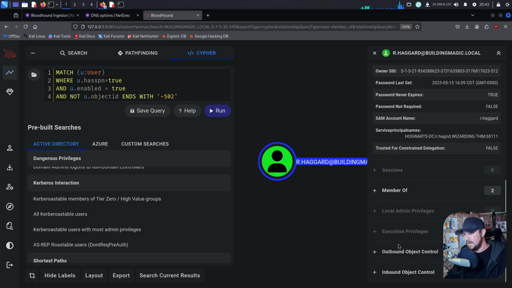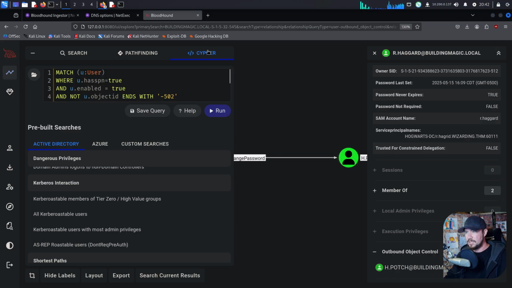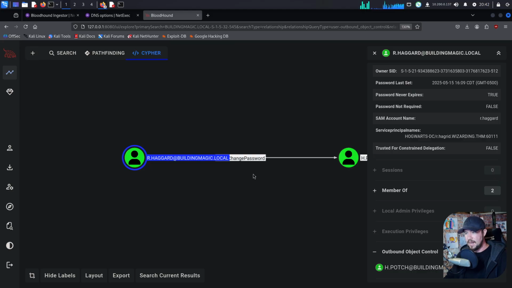It doesn't. Oh, and it looks like R. Haggard has some outbound object control. So what can he actually do? Okay, he can change the password of HPOTch. I've got too many things going on here. Let's minimize that, and let's walk through a potential attack path.